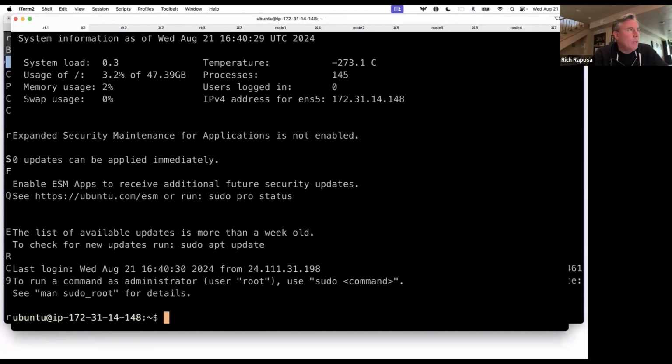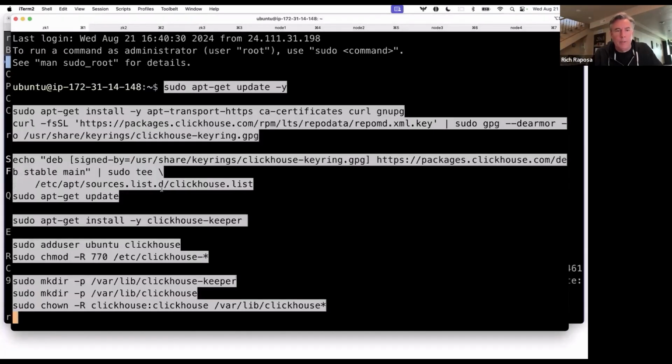Okay, and here's what I'm going to do. I'm going to install ClickHouse Keeper on all 3 of these. And I'm just very quickly going to copy and paste it all. But notice what I'm going to update the repos. I'm going to grab the repo. I just copied and pasted this right off our website, right out of the docs. And then I did a couple of little extra things.